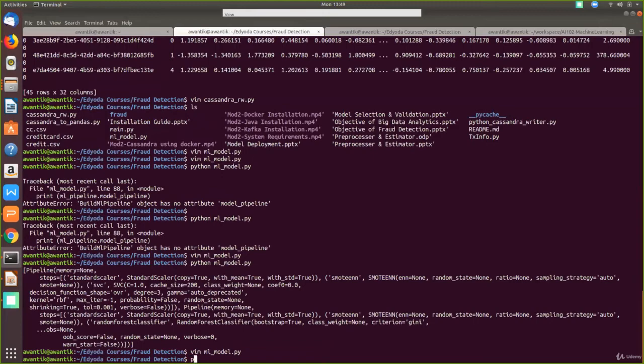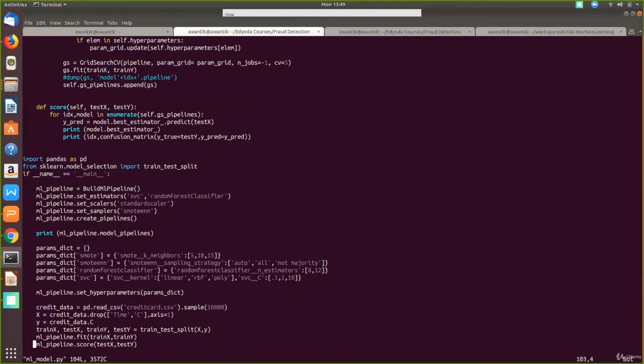All good so far. To validate this piece of code, ML modular. It will take some time, and it will execute the entire hyperparameter tuning. It will show the score. That's the next thing, score. In score, what it will do is look at the trained and best model for each pipeline, and do prediction corresponding to that.